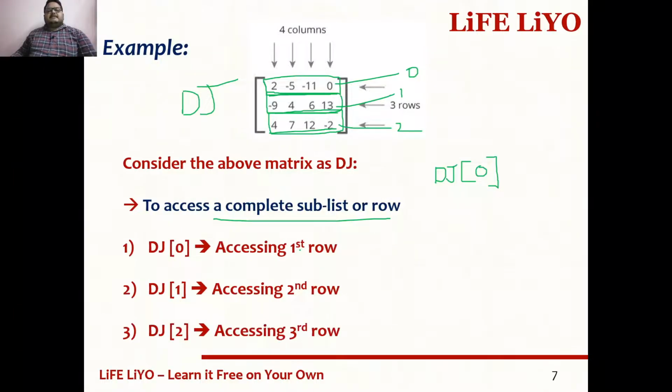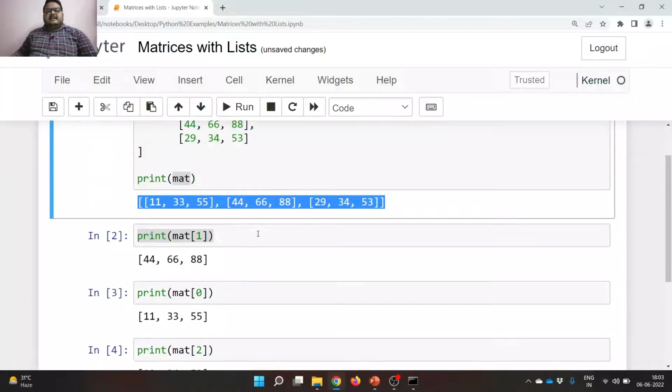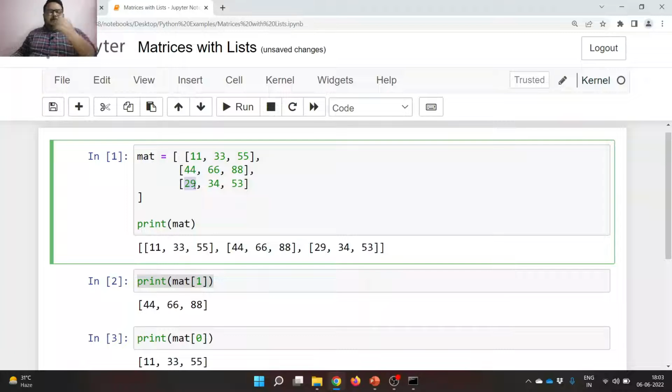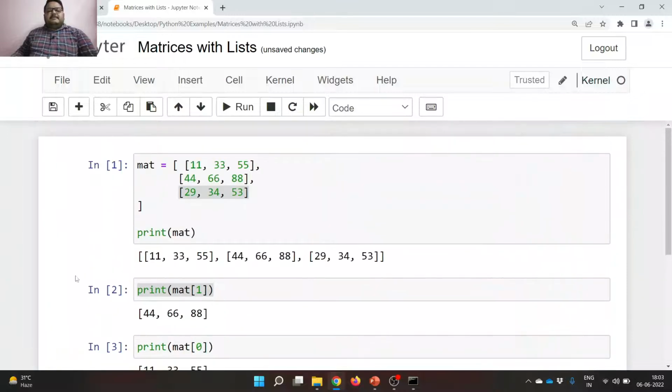Next one is accessing individual elements. To access an individual element, for example if I want to access 29, what is the index of this row? 2 is the index of that row. So print of our list name followed by the outer list index. What do we mean by the outer list? The outer list is this list.